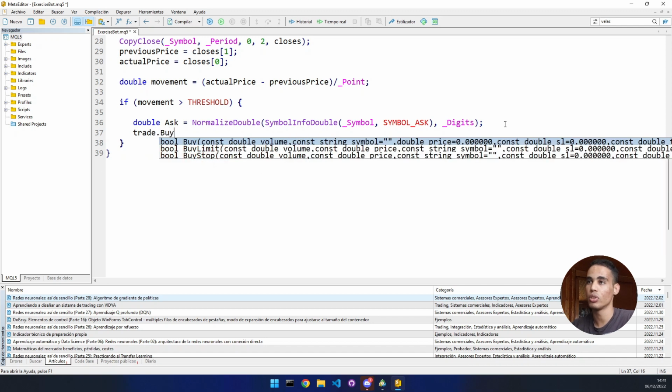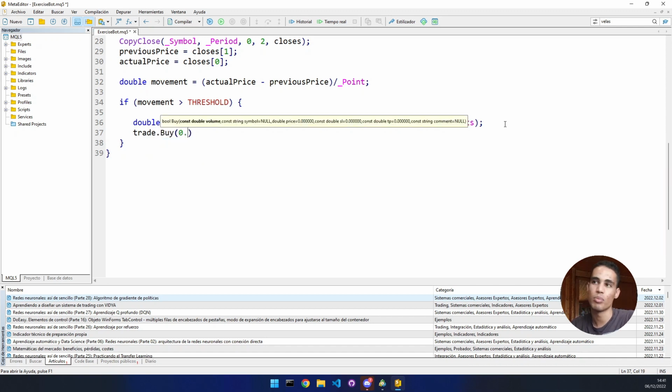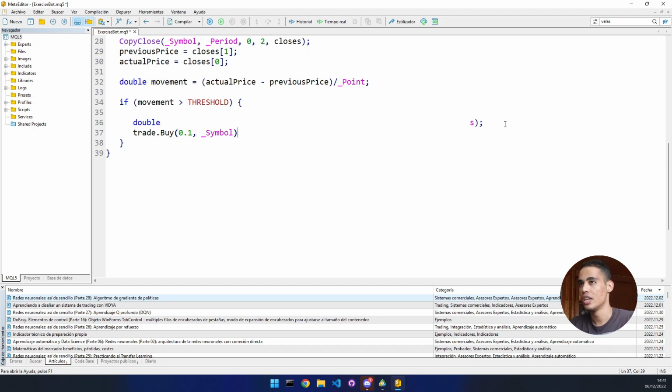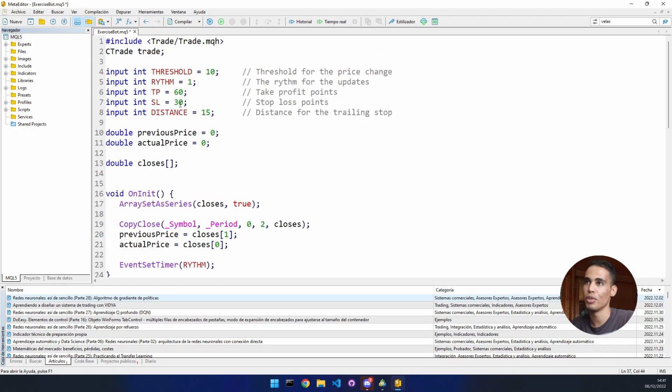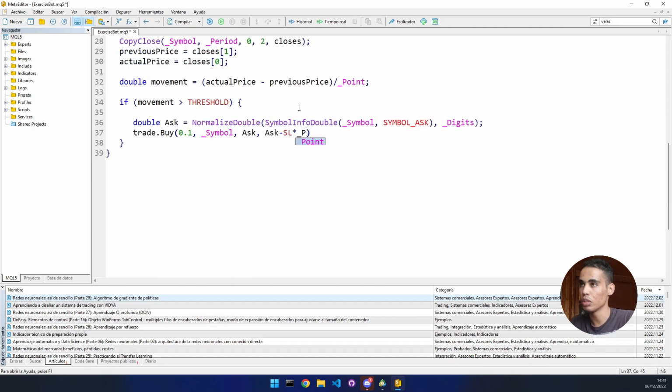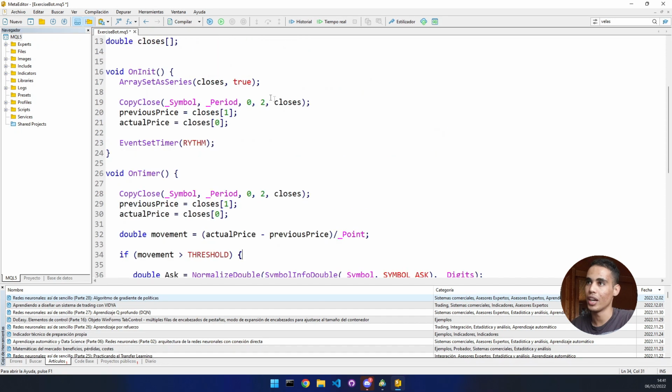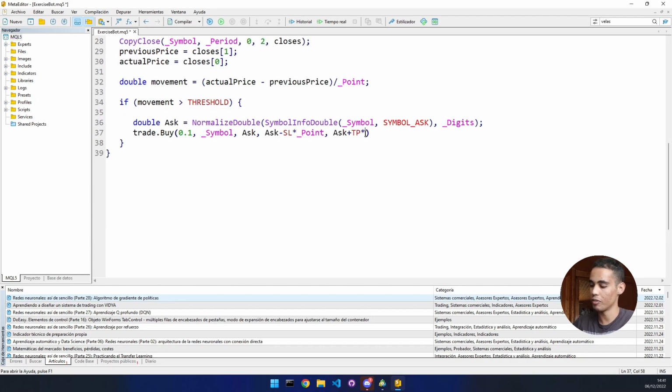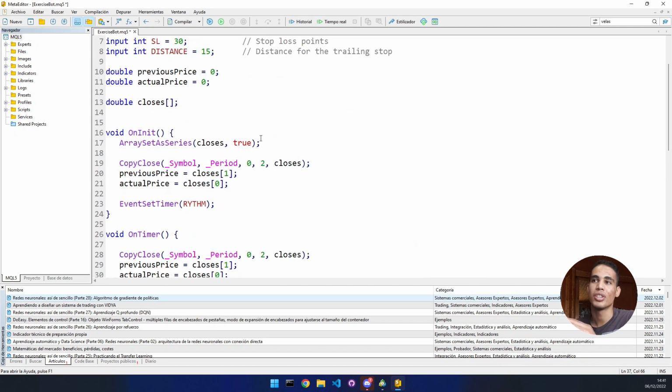So here we are going to put trade buy. And for example, we are going to put here lotage, that's it. Then we are going to put symbol, and finally we are going to put the current price, and the stop loss is going to be SL points below. Remember that this stop loss is established here by the user. We multiply that by the amount of points. And then the take profit is going to be above, so it is take profit points, that variable that we have stored here, by the value of a point in this market. That's it. Perfect. So the base of the bot is already finished.